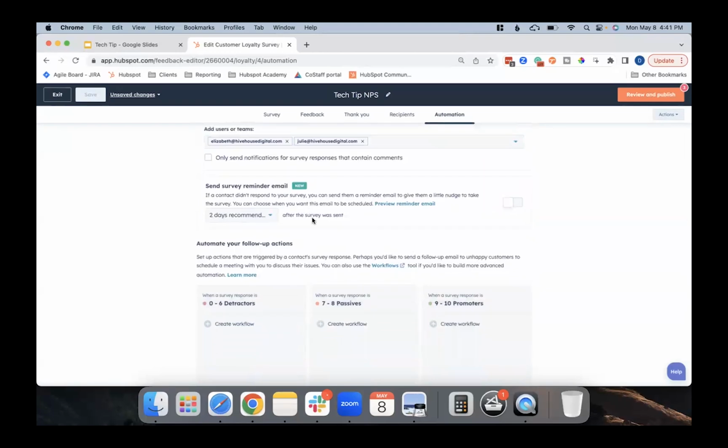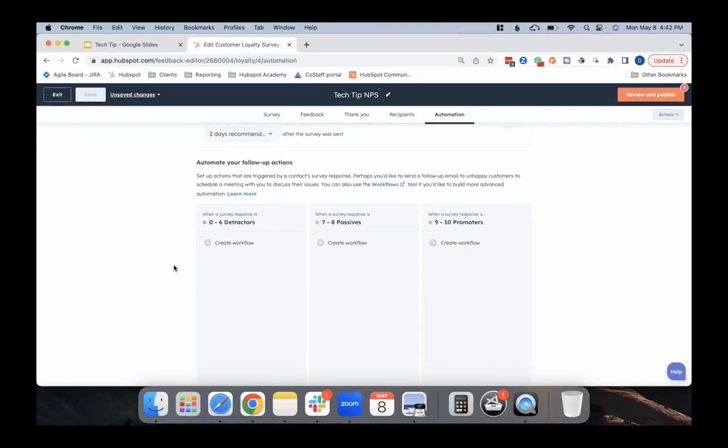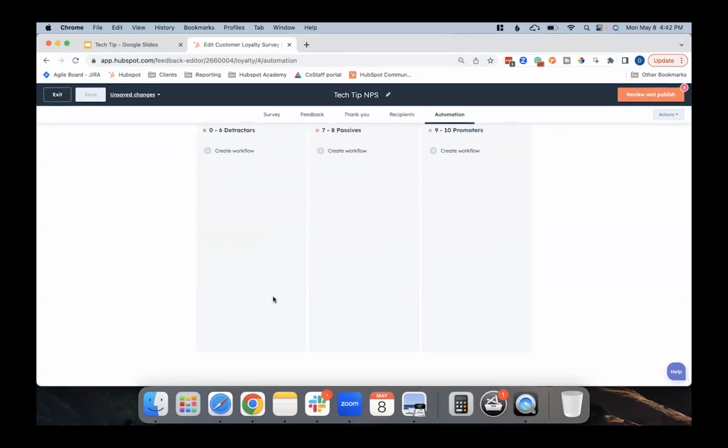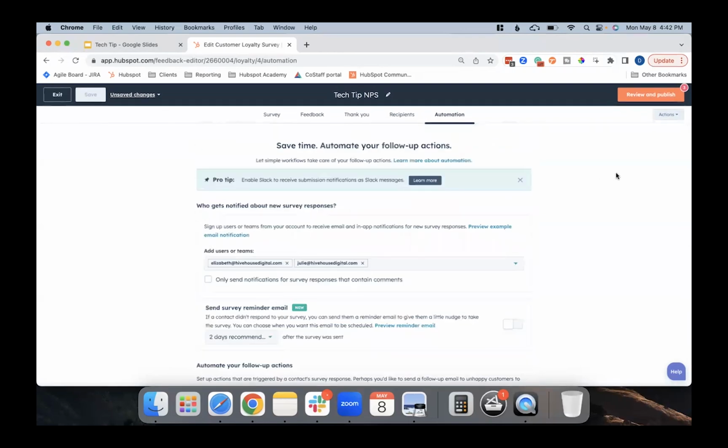You can also choose to send a survey reminder email. So the recommended amount is 2 days. If you choose to do that, you can just go ahead and click that blue toggle to turn this on. And lastly, you have automating follow-up action. So if you want to send an email to a customer after they send a survey response, you can do so here. And you can do that based on if they are a detractor, passive, or promoter. And that is everything. So all you have to go ahead and do is click review and publish.